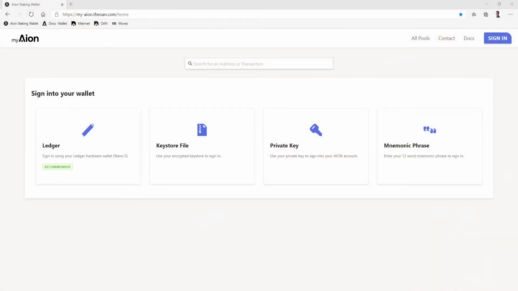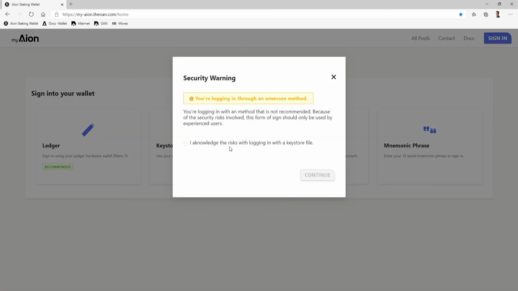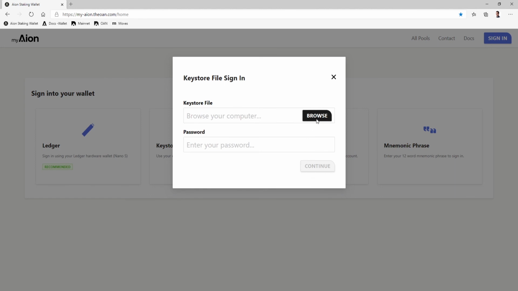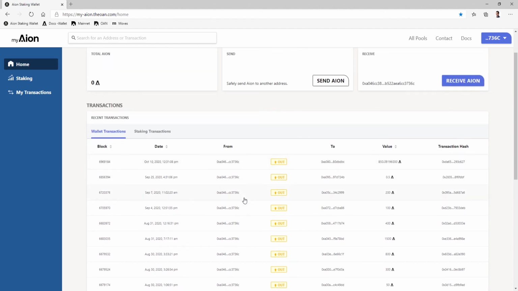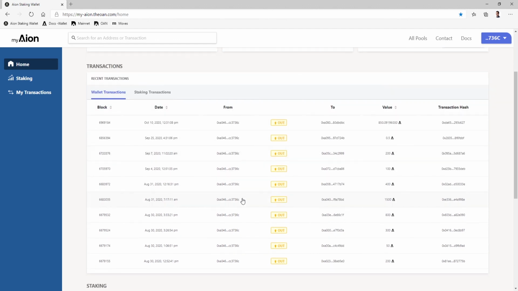Going back to the staking interface. Now you can use your key store file. Hit browse. You're going to go to where you saved your key store file. And then enter your password. Hit continue. Give it a few seconds. And there you go. Now this is a different address. I have no balance on it, but you get the picture.